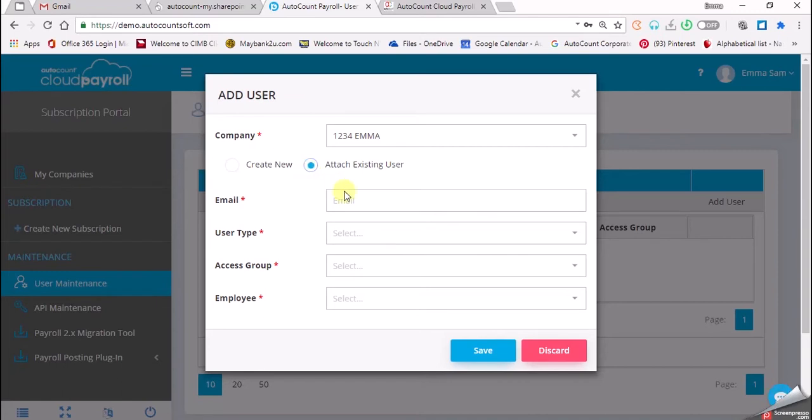So under this attach existing user, you must assign the email, the valid email. For the training purpose, I already created one email ID and also password, and I already registered to cloud payroll system. So the email that I want to invite is acpayroll99@gmail.com. This email I purposely created for the training purpose, so you can enter the email of your staff, or if you have more than one email, you can try to register as one of the HR user.